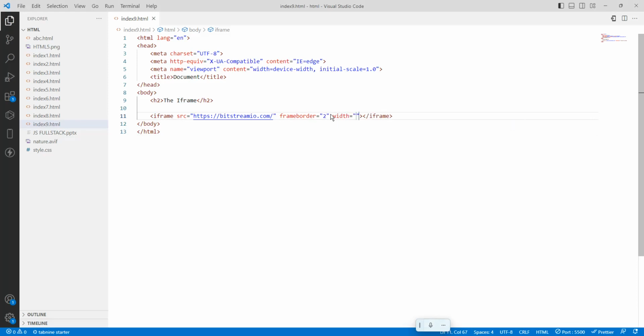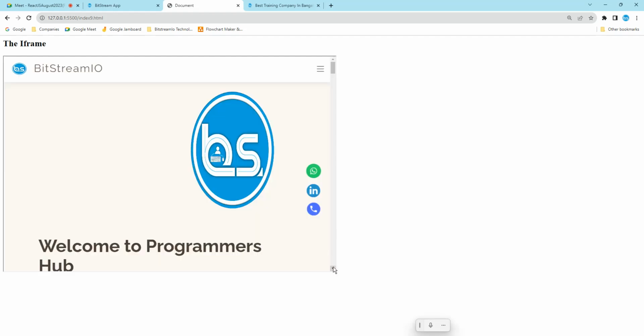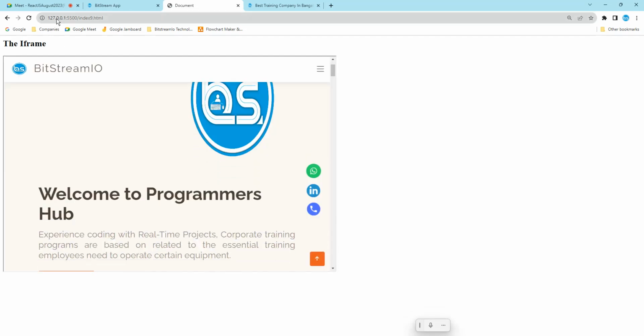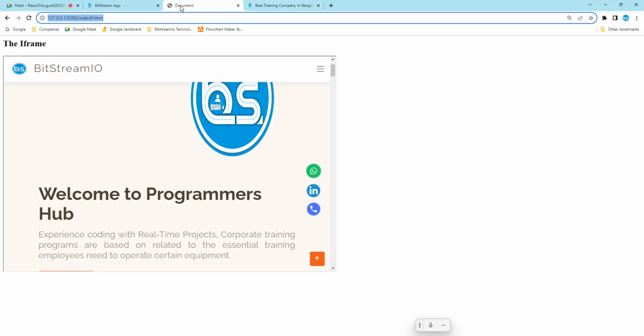The width will be 900 pixels, and the height will be 600 pixels. Control S, yes, I am doing a Control S. So I am rerunning here. See, my website is index9.html, but I am loading one more website which is running on his cloud. Okay, so like that.